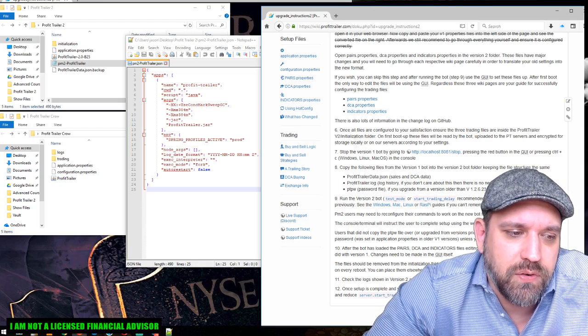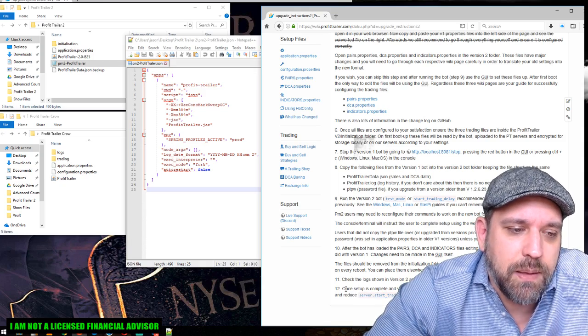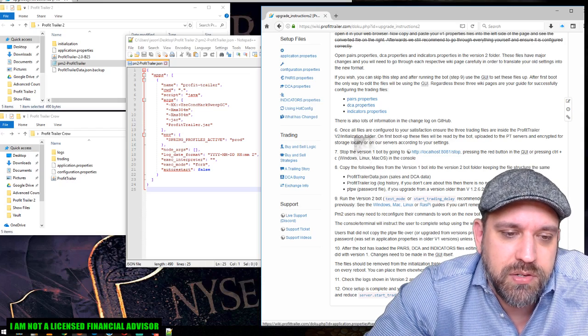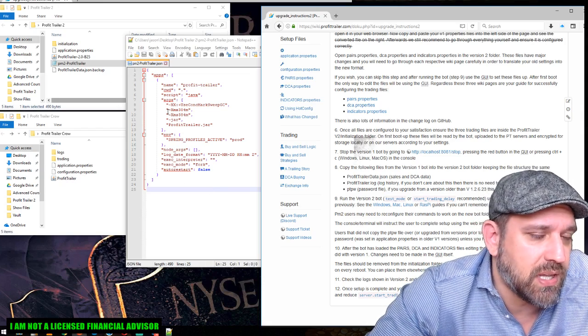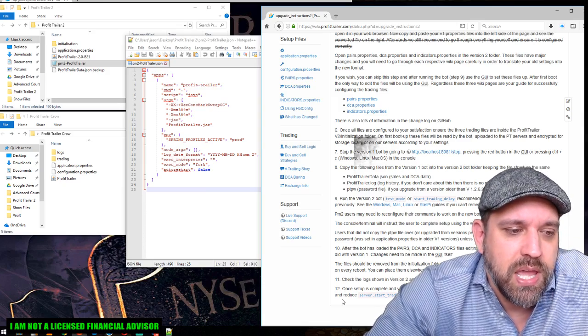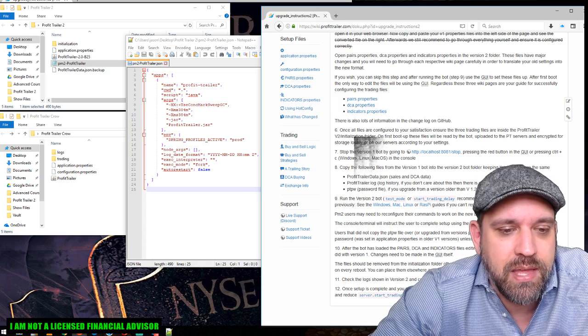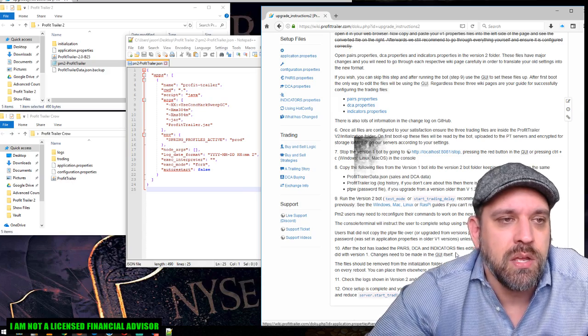Check the logs shown in version 2. Once setup is complete and you see no errors in the console, switch off test mode, server test mode equals false, which is the line that we just changed to true, and reduce server.startTrading.delay by editing the application files directly and then restart the bot. All right, so that's it.